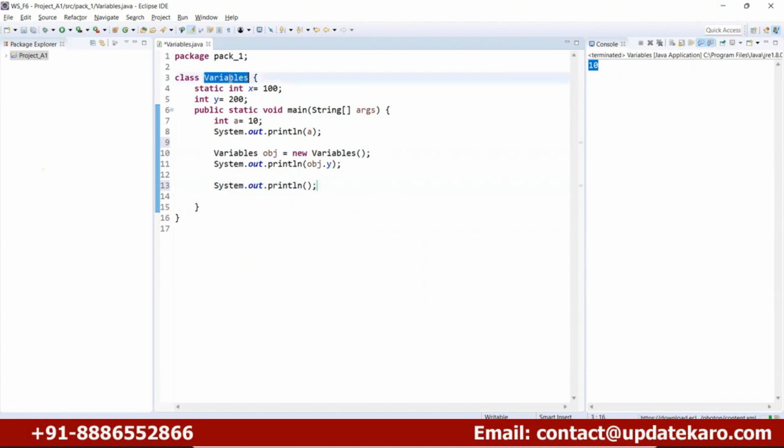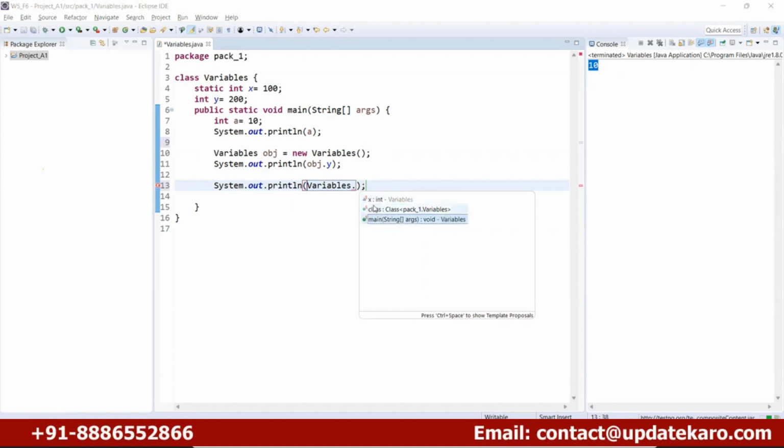Variables.x. Super. My class name is Variables. Variables dot. Now, what are the members I can access? X. And then the class, and then the main. Main.x and then main. Both are fine. Static members.